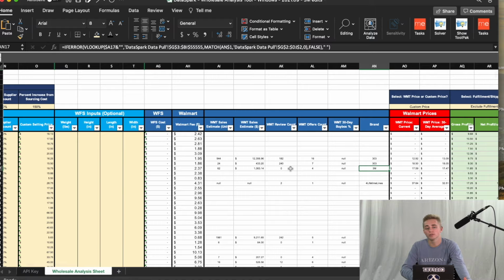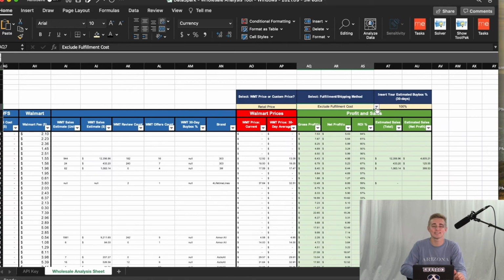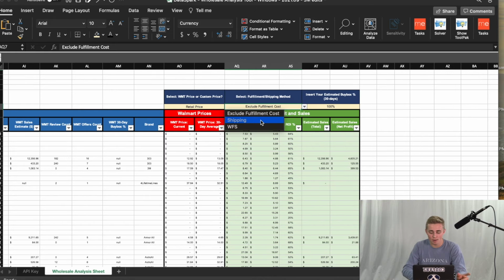Of course, you're able to filter all of the data and information in this spreadsheet by any column of your choosing. Another cool thing you can do with the sheet is decide exactly what method of fulfillment you would like to use in your calculation for the net profit. If we choose shipping, then that number will automatically be used in the calculation for our net profit and our ROI. The same is the case if you choose to do Walmart Fulfillment Services.